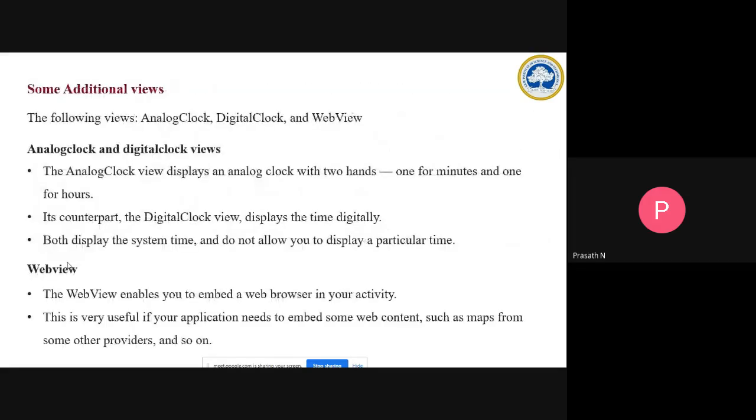I hope you follow this action bar. In the same way, we are going to discuss some additional views also, like the picker view, for picking date and time: date picker and time picker. We have some additional views also, like the analog clock, the digital clock, and the web view. All these are additional views which are available in Android. You know basically what an analog clock and digital clock are, as well as the web view. We'll see them now one by one.